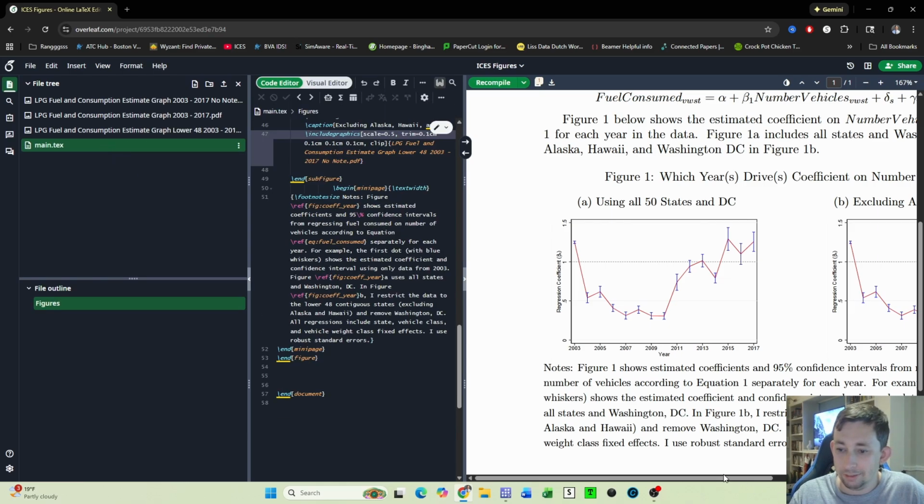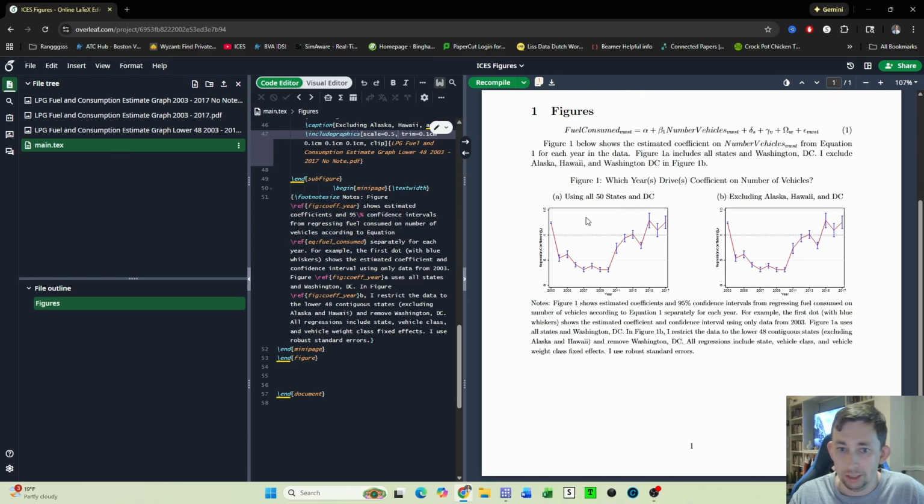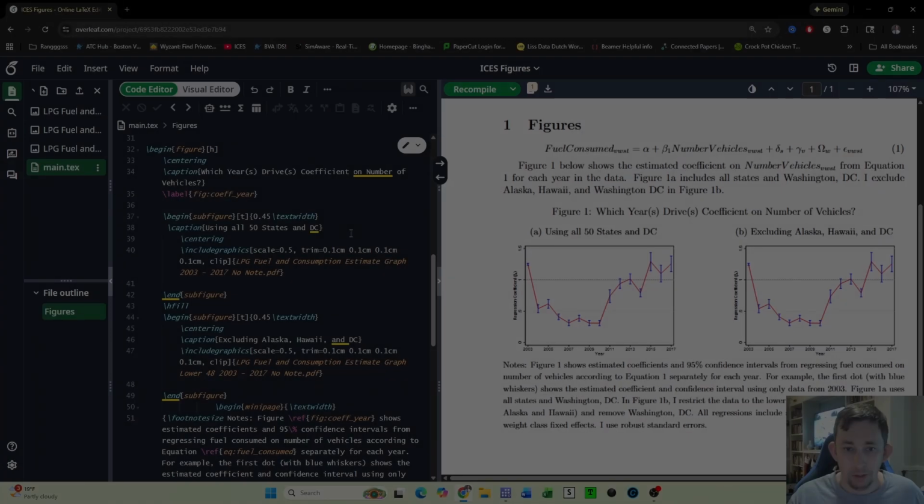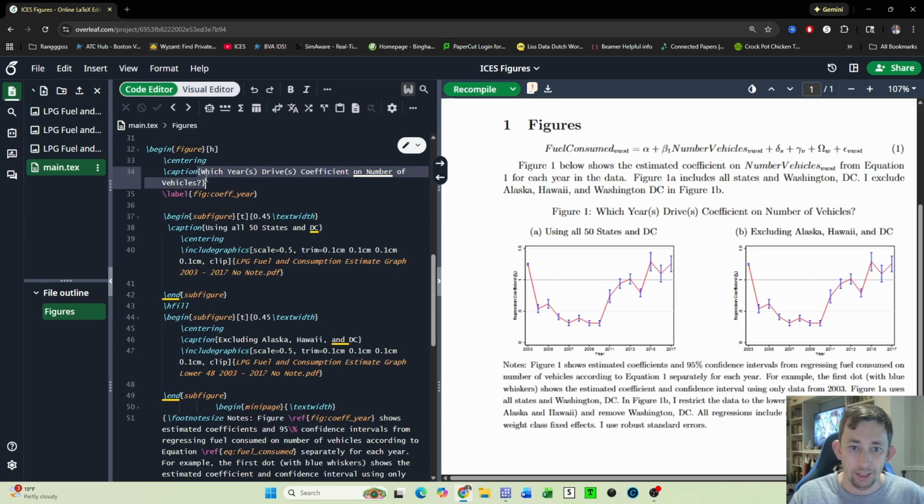And so if I go into the LaTeX code and make this a little smaller, the first thing you're going to see is that when I write this equation up in here, I'm going to make sure I label it. So I'm going to say label equation, or EQ, fuel consumed. And then for the figure itself, which I'll get to in a second, I'm also going to give that a label. And that label is how Overleaf knows to give it a certain number. And it'll keep the order as the order that you put in the figures. When I begin the figure, this caption right here is going to be the title that you see right here. Okay, so this is which year drives coefficient on a number of vehicles. Now Overleaf is going to automatically insert figure 1 for me, and then it's going to insert my title.